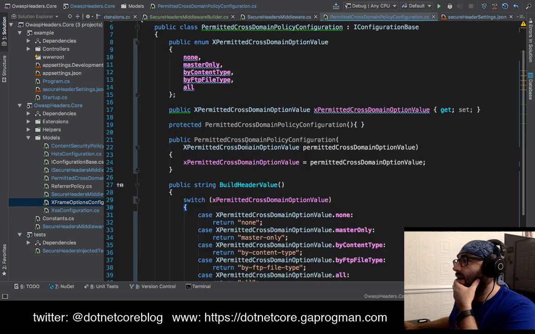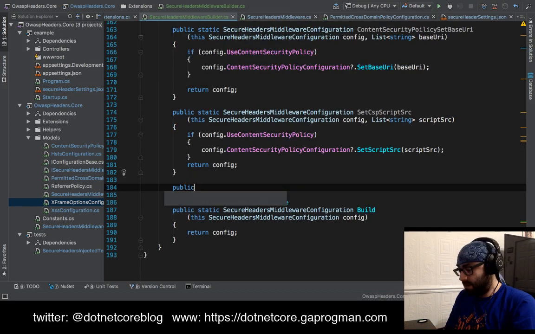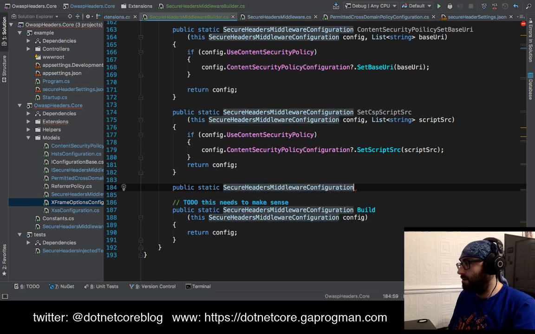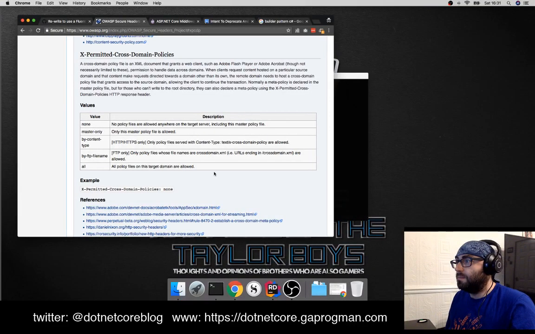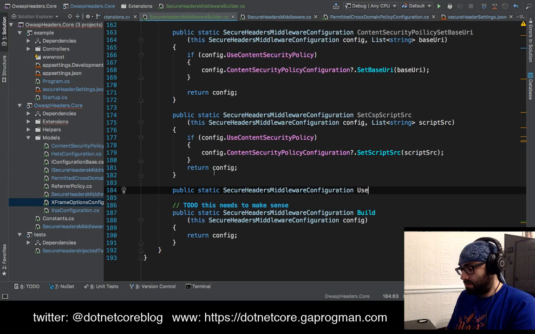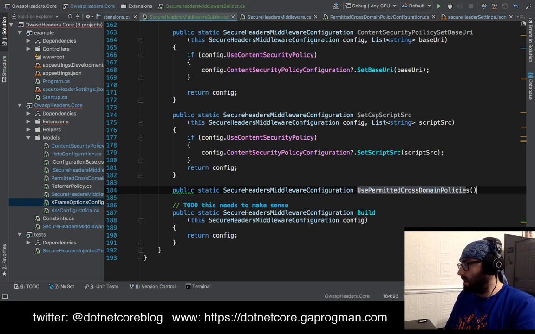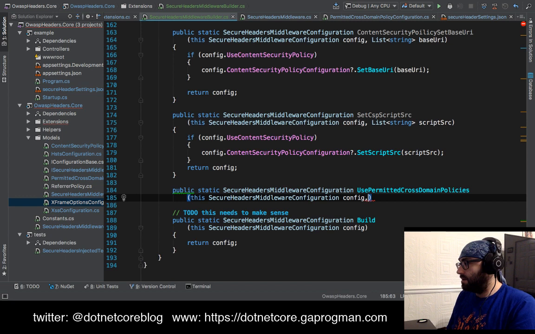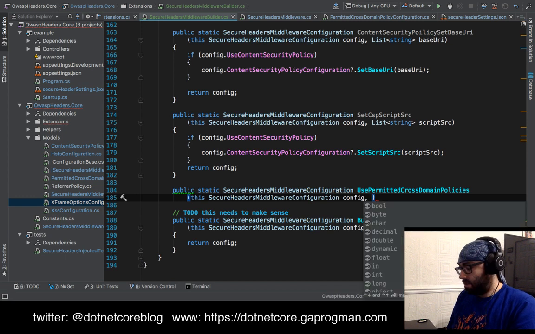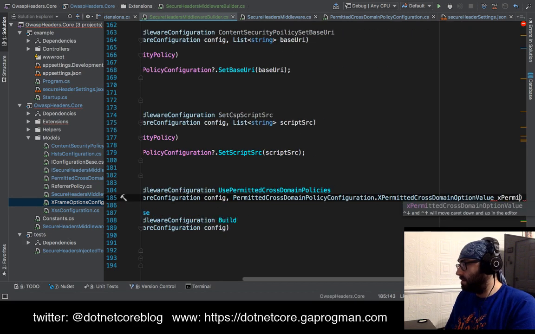Okay, so middleware builder. So we want to say public static secure headers middleware configuration. Use, what's this last one called? Permitted cross domain policies. This secure middleware configuration config, and it's going to be an X permitted cross domain policy value, X permitted domain value.